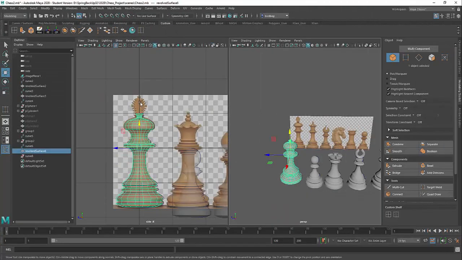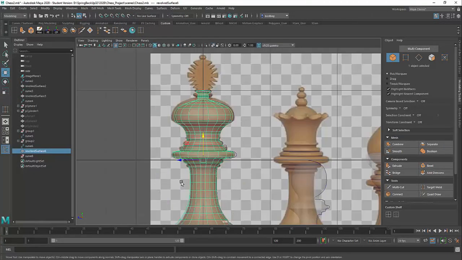Alright, welcome back to the Chess Piece Project Part 5. In this tutorial we're going to try and tackle the king here. And it is a very involved sort of process here.